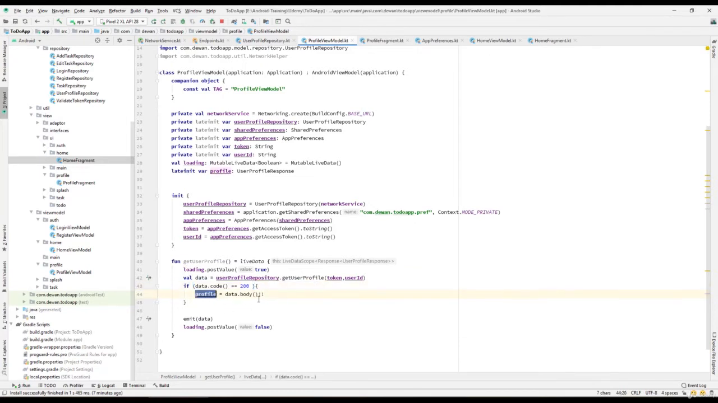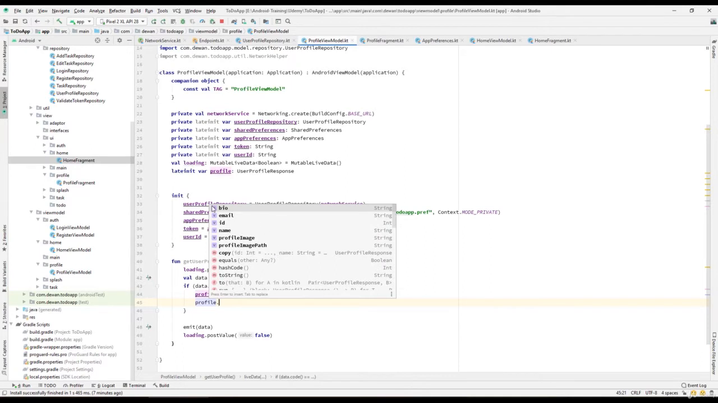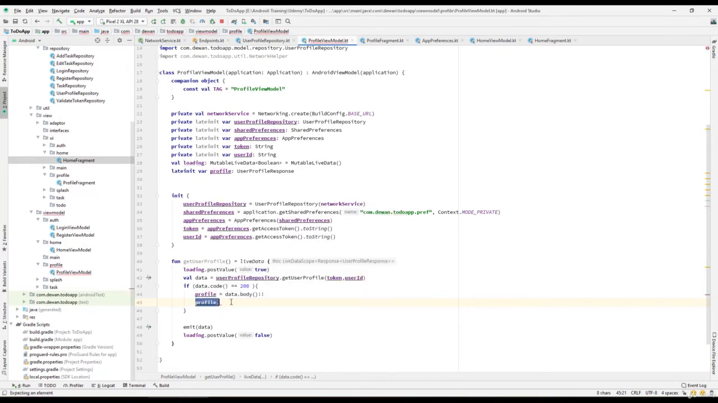So if profile is not null, then we have access to profile, and this profile has all of the data required for our user profile. So you can just check profile dot, and you can see that you get a bio, email, ID, name, and the profile image path. So you get all of this. So now we have this profile.